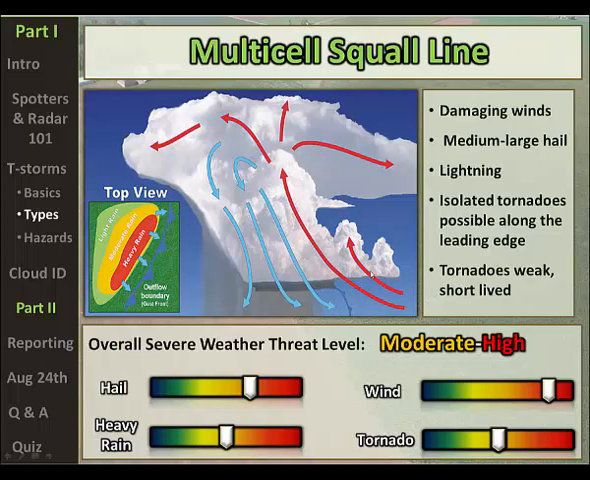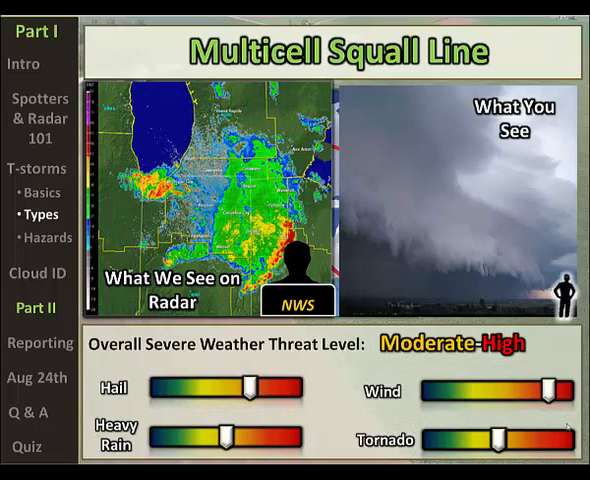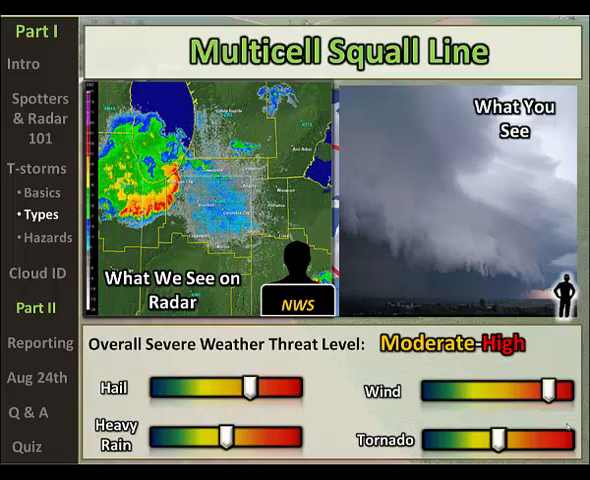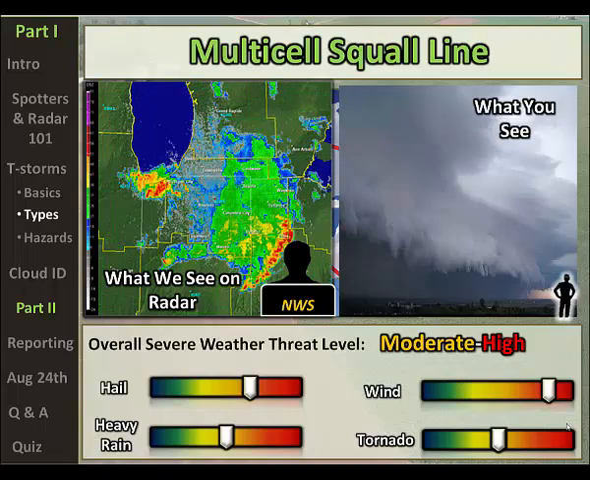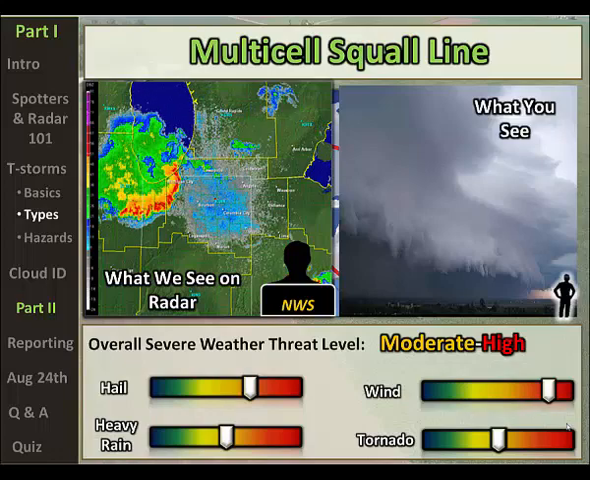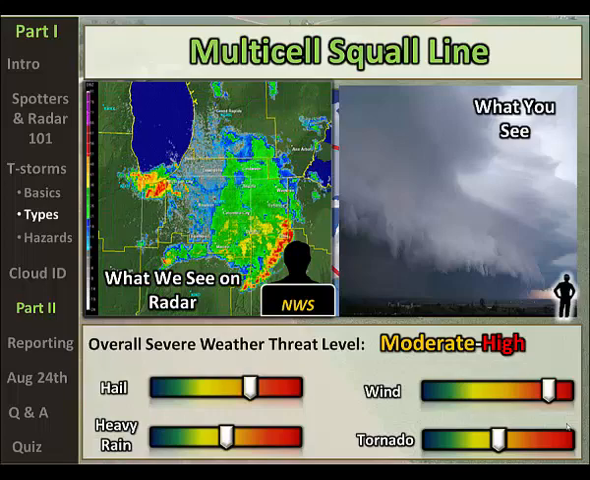The overall threat level with each of the hazards of hail, heavy rain, wind, and tornado: we list hail as a moderate to high threat, heavy rain is a medium threat, wind is a high threat, and tornadoes in that low to medium threat. The following represents a radar image of an example of a multi-cell squall line that affected northeast Illinois and northern Indiana. What I want to point out is just the linear feature of the squall line and the linear feature of those higher reflectivities in the darker oranges and reds as they move from northwest to southeast.